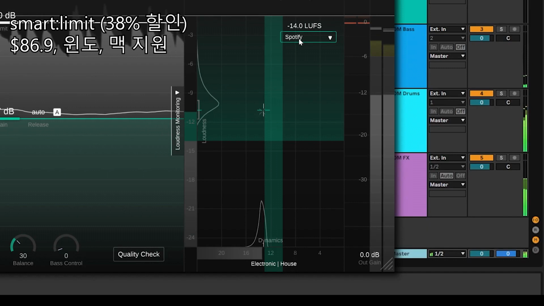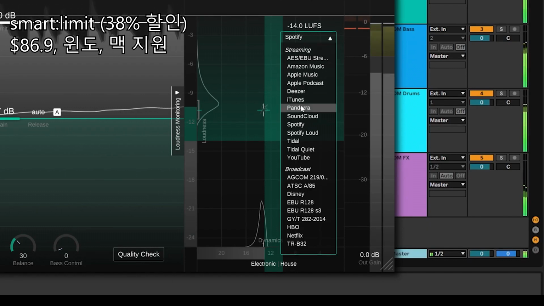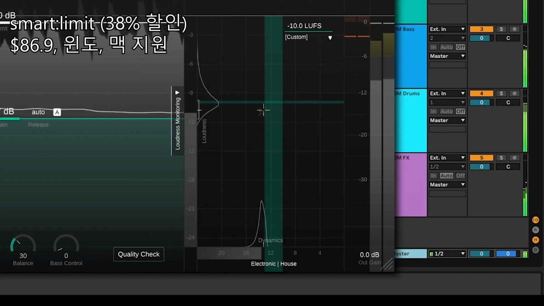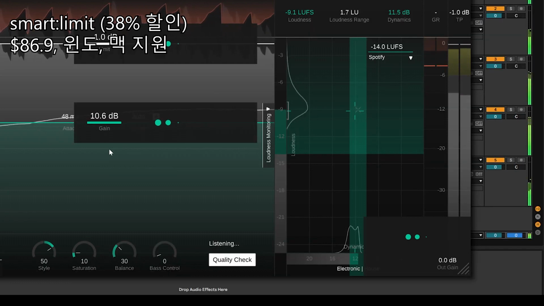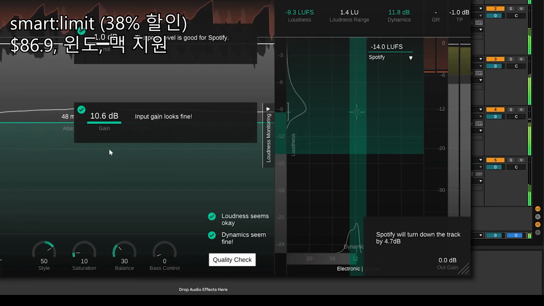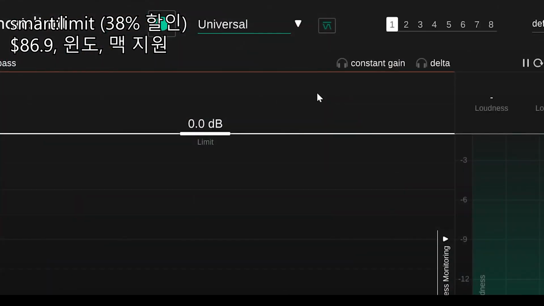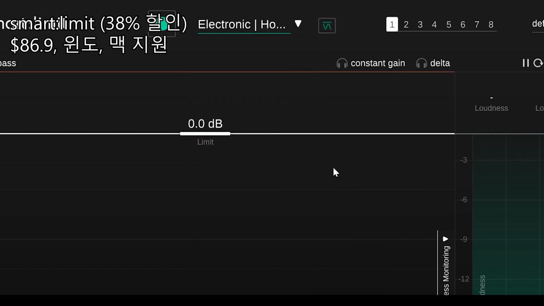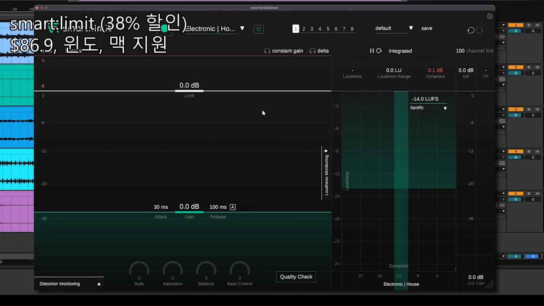With a full-featured loudness monitoring section, providing an extensive library of publishing targets to give you confidence before the big release of your creation. When in doubt, use the interactive guidance provided by SmartLimit's Quality Check. Let's dive in. To use SmartLimit's learning function, I first need to select a suitable genre or upload a reference track. Then I'll start the playback and hit the Learn button.